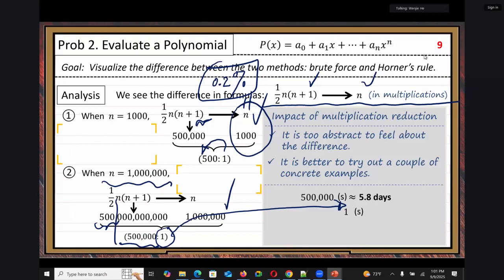So that's your first programming project. Brute force, you need to implement brute force. Then Horner's rule, the third one. Then there is the second one. So next I will talk about the second algorithm you need to implement in your first project. All right.